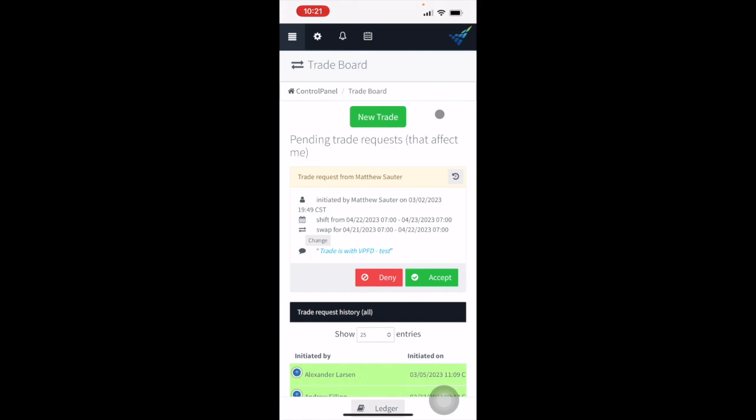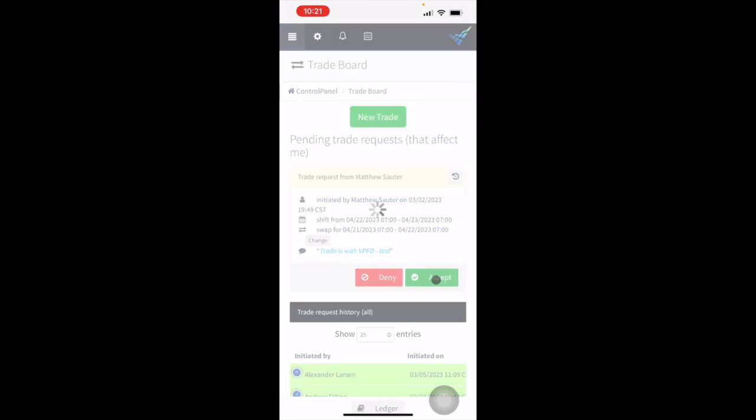Under the trades, these are shift trades. These are A for B trades, no matter what the time frame. In here, you'll see I have a pending request from Matt Sauter, and then here's the shift that they want to trade. And he put in here a comment, it's a trade shift. Here's where I would accept or deny. If I don't agree with this day, then I could deny it. Otherwise, if I accept, I hit the button here.